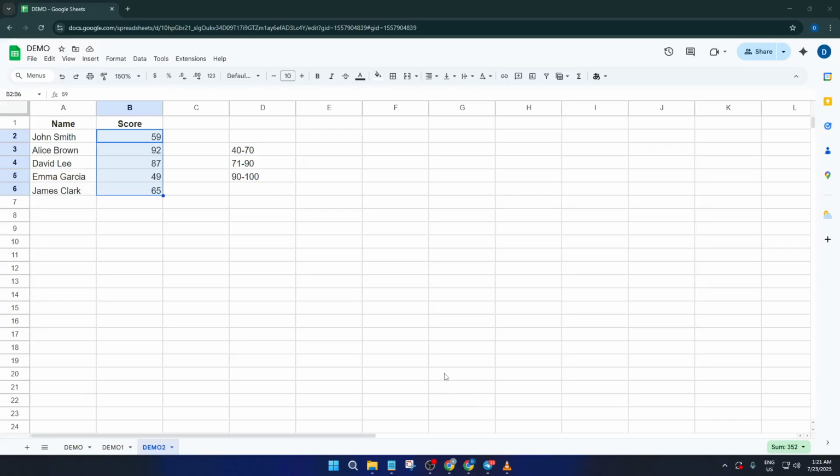Today I'm going to walk you through how to color code your data in Google Sheets using conditional formatting. By the end of this video, you'll be able to automatically highlight different ranges of numbers like scores or sales figures with specific colors. This makes it way easier to scan your spreadsheet and understand your data at a glance, whether you're showing results to your boss, your teacher, or just keeping yourself organized. Alright, let's jump right in.